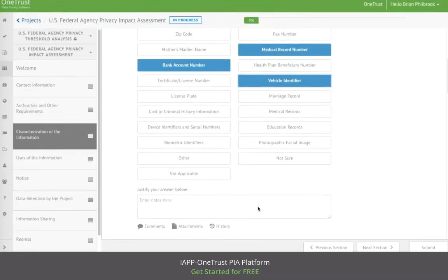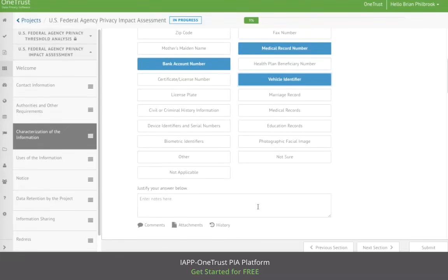Each question also includes a text box where the respondent can provide additional information or context where necessary. This allows the federal agency to provide the narrative-based PIA in order to tell the story to the executive branch or to the public at large, in accordance with the Privacy Act and E-Government Act.